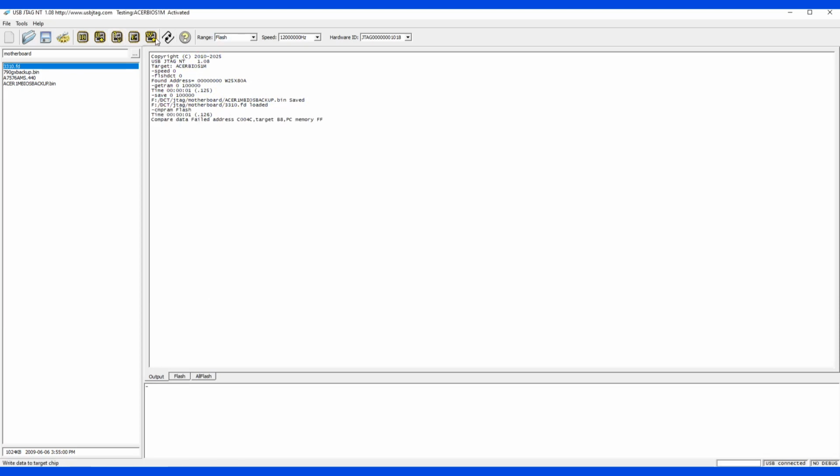So now let's program it. And you can see with USB JTAG NT, it's really, really fast without even desoldering. So verify it. It takes a few seconds to program, and it's done.